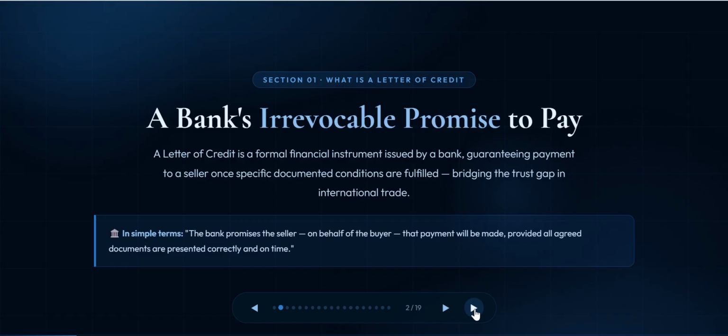Section 1 is all about the letter of credit, the bank's irrevocable promise to pay, whether the applicant pays or not. The bank who issues the LC, by default, issues an irrevocable letter of credit. So they promise to pay the beneficiary, provided all terms and conditions of the credit are met and the documents are presented within the timelines stipulated in the credit. So that's what it says.